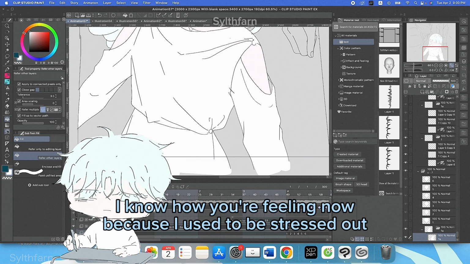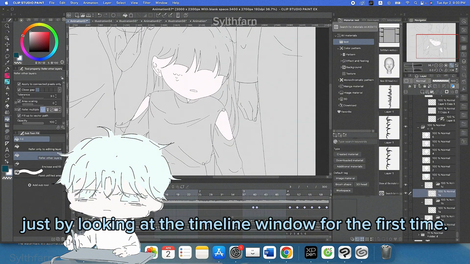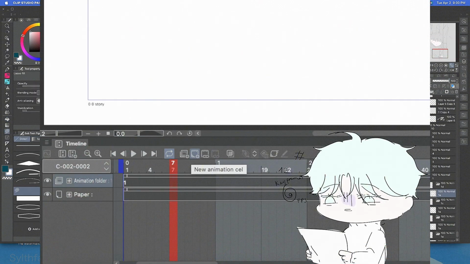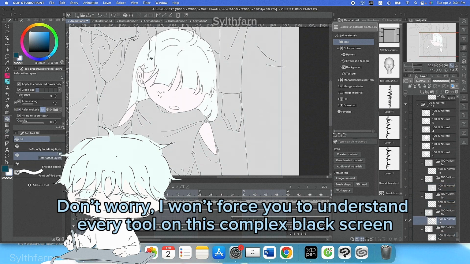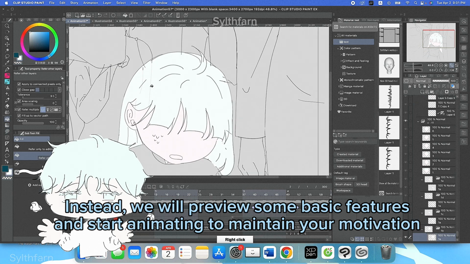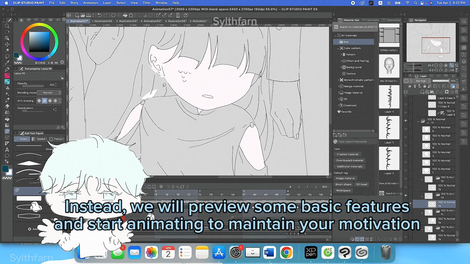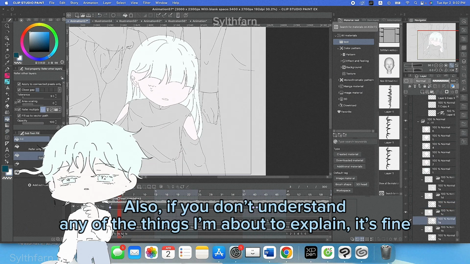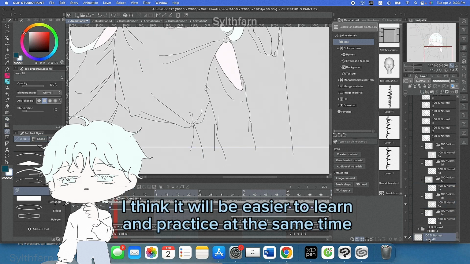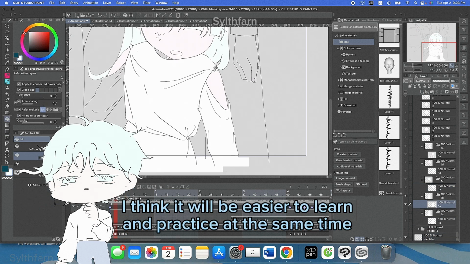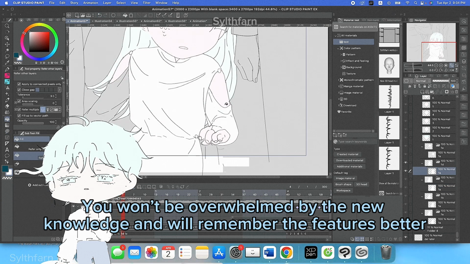I know how you're feeling now because I used to be stressed out just by looking at the timeline window for the first time. But don't worry, I won't force you to understand every tool on the complex black screen. Instead, we will review some basic features and start animating to maintain your motivation. Also, if you don't understand any of the things I'm about to explain, it's fine. I think it will be easier to learn and practice at the same time. You won't be overwhelmed by the new knowledge and will remember the features better.